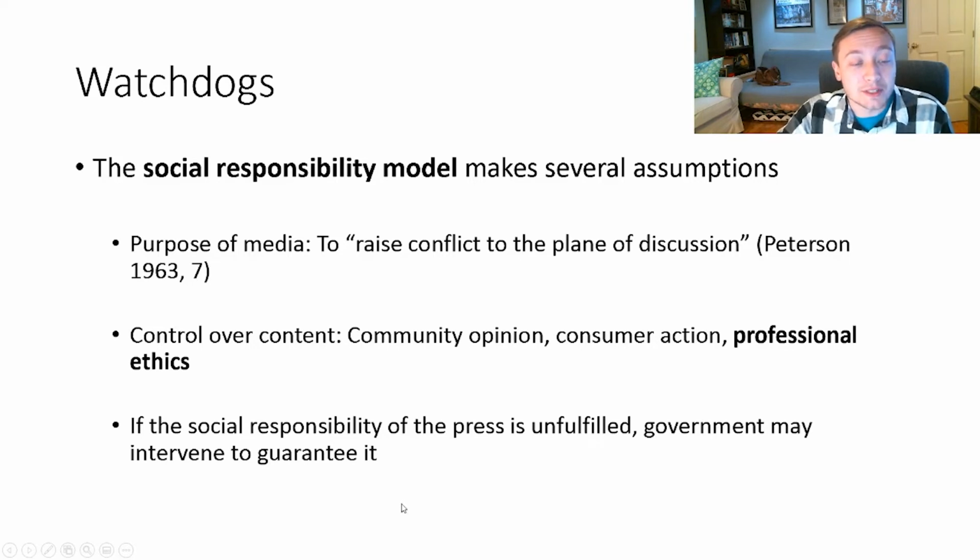Critically, the social responsibility model also assumes that if this role of raising conflict to the plane of discussion, to providing the audience with the tools that they need to be able to engage in the nonviolent conflict of politics, if that isn't happening, then government can step in and say, the social responsibility model is not happening. You all need to behave a little bit better. So we're going to try to influence the marketplace by putting certain regulations, for example, on you, making sure that you provide certain educational programming, educational content.